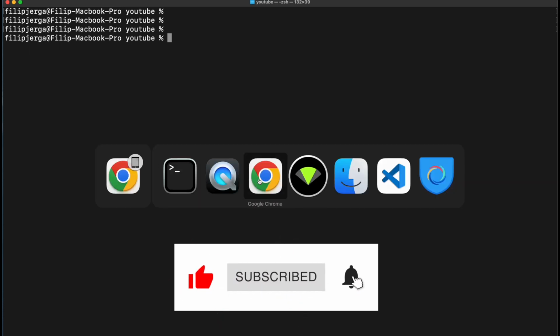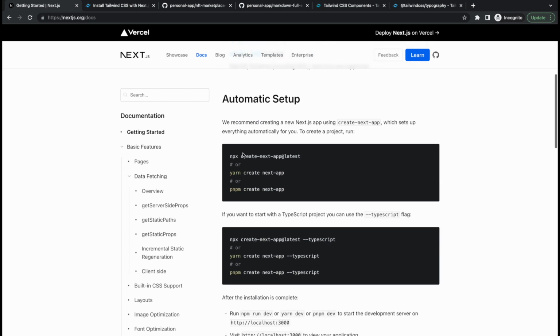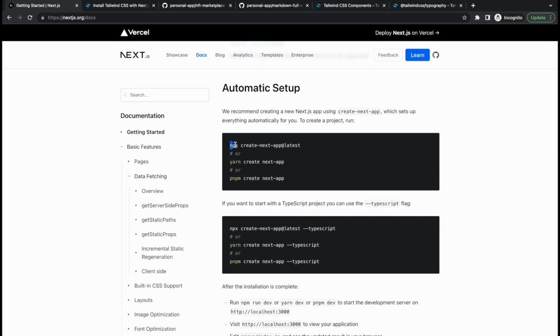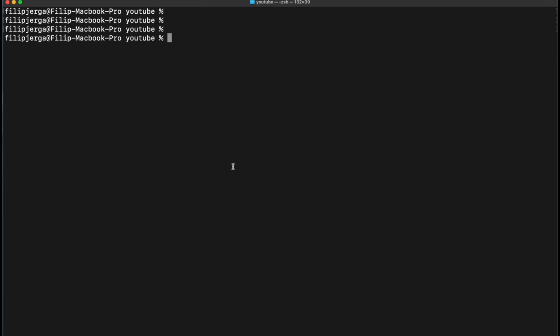Okay, so let's begin. The first thing, we'll initialize the Next.js project. We will be using the latest Next.js 13 to initialize the project. It's very simple. Just copy this command, actually this command down here, we'll be using TypeScript. Copy it, go to your terminal, and find the folder where you want to initialize the project. Paste it in. Let's press enter, and after that, we will choose the name of the project.